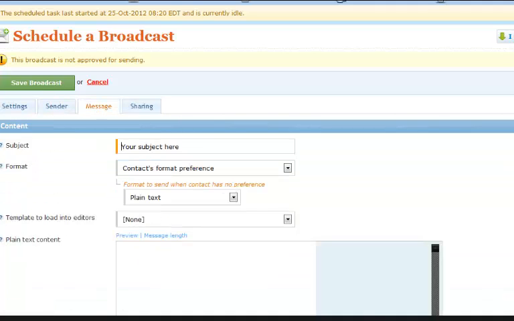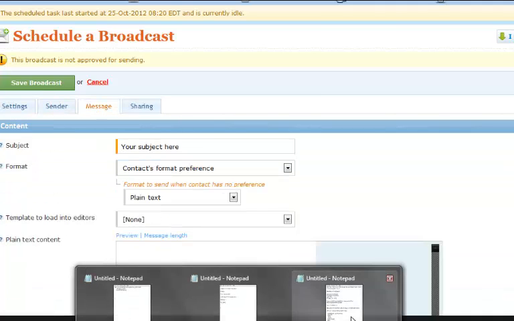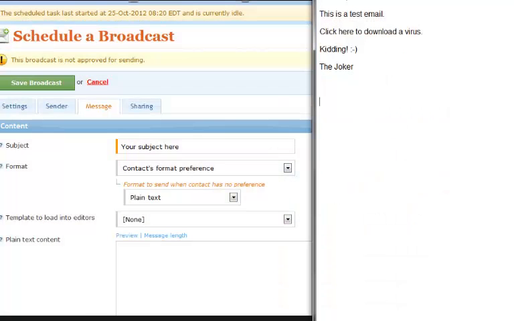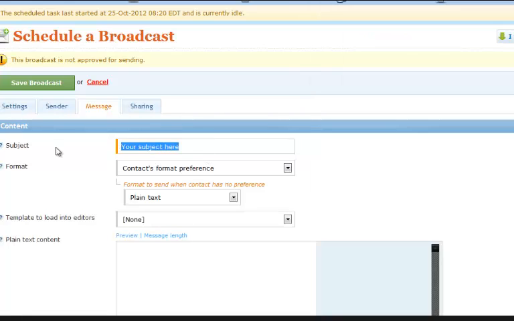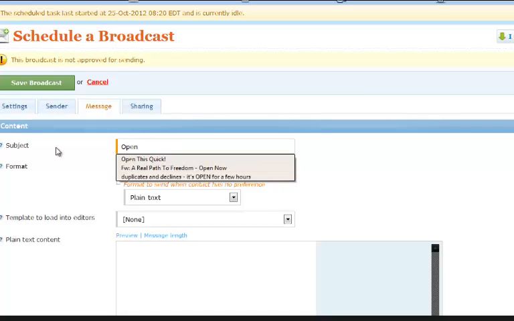Now for the message, say for example you already have a pre-written message you want to send out. For the subject, make sure to type it in. Don't copy paste on the subject line. It goes not just for Aweber but for any other email management service. Always type in your subject line.